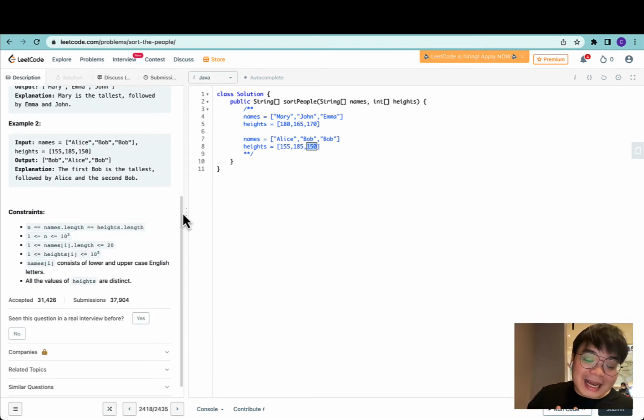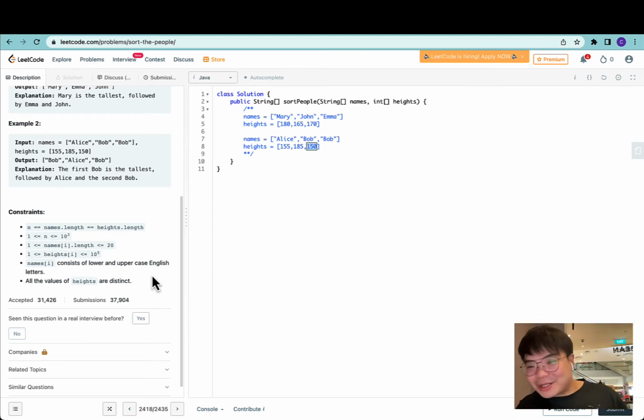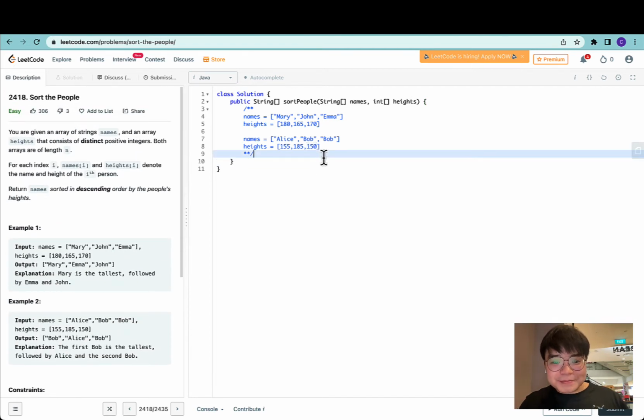If we alias the length of names and heights to n, then n would be from 1 to 10 to the power of 3. That's really tall for people, but let's assume that that's true for this test case. For names, the length of names ranges from 1 to 20 characters, and the heights ranges from 1 to 10 to the power of 5. So I guess I misunderstood a little bit, but n was referring to the length, but it's still surprising that heights can be up to 10 to the power of 5. But let's take it with a pinch of salt. So that's pretty much it.